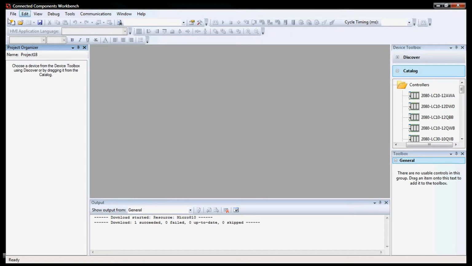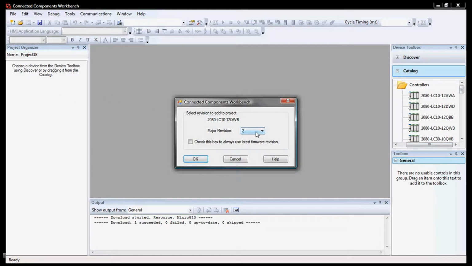So we're going to look at Connected Components Workbench today. We're going to make a simple program of input equals output. So the first thing we'll do is go over to our controllers, and we're going to grab 12QWB, which is our Micro A10 controller. Click, drag, and drop it on this side. This is going to measure revision 1.